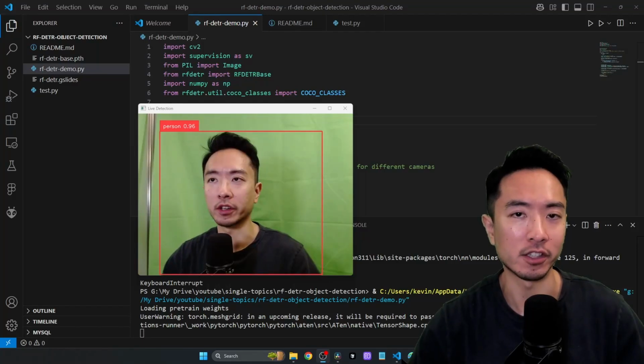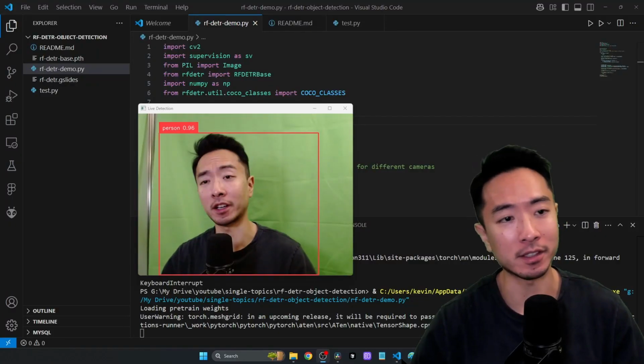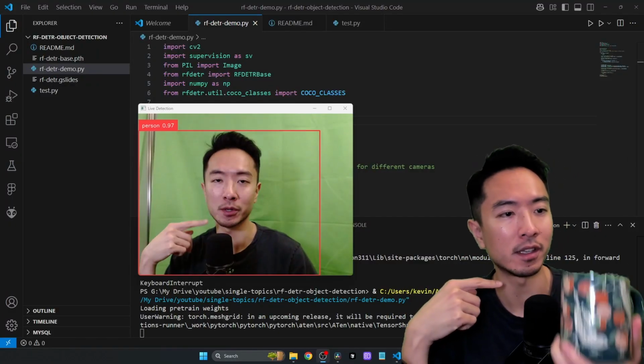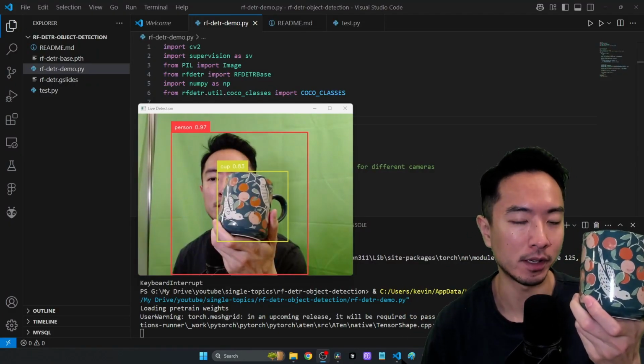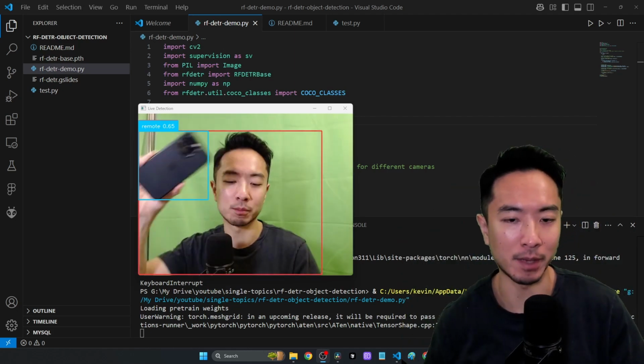Check it out, guys. This object detection model that I'm running right here beats YOLO. It's called the RF-DETR. It could detect objects like, for example, I'm a person. Here I'm holding a cup. And then we have a cell phone right here. So it's perfect for real-time applications.